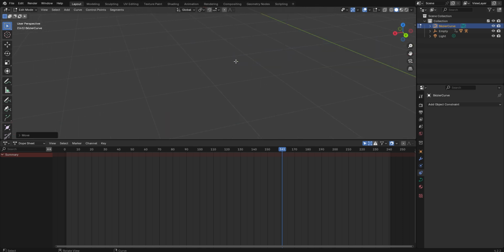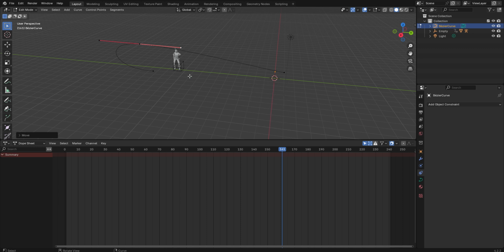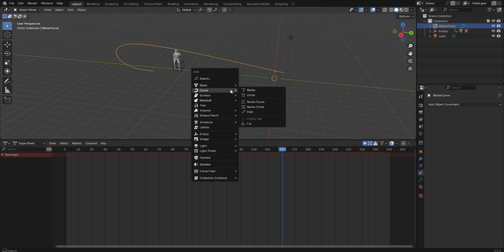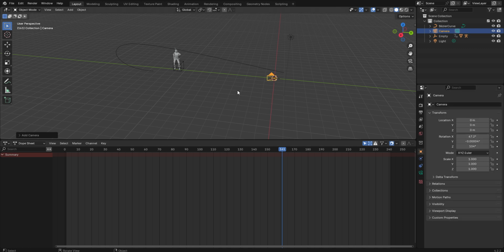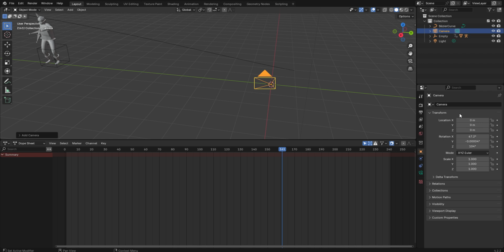Okay, so we have this nice swoop that the camera is going to follow. First off, I've deleted my camera, so let me go ahead and create a new one. Going into object mode, pressing Shift A, going to camera. You'll see that I have a camera here. And the first thing that I'm going to do is go to my camera and say, okay, great, I have a location of 0, 0, 0. I also want a rotation of 0, 0, 0.